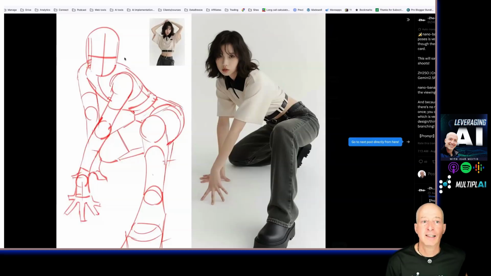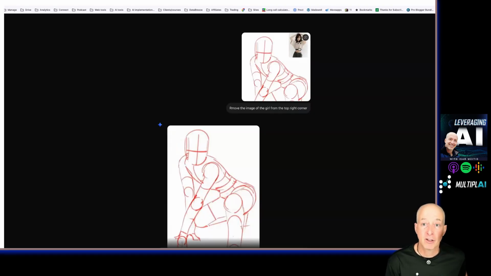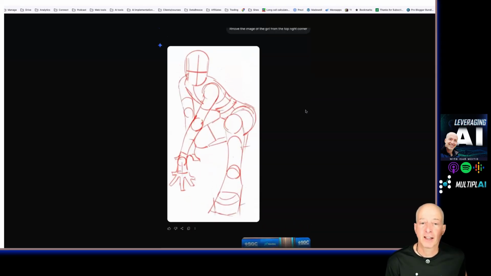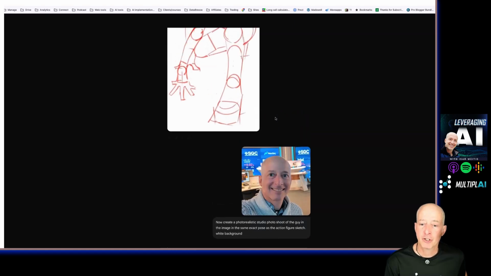So what I did is I took the image on the left, basically the sketched outline of the superhero pose, together with the image of the girl on the top right, and I dropped it into Gemini, and I wrote the following prompt: remove the image of the girl from the top right corner. And then we already learned that that's doable. I can remove stuff from the image. So I got an image of just the sketched outline of the superhero pose. And then I uploaded a selfie image of more or less just my head and shoulders. That's it.